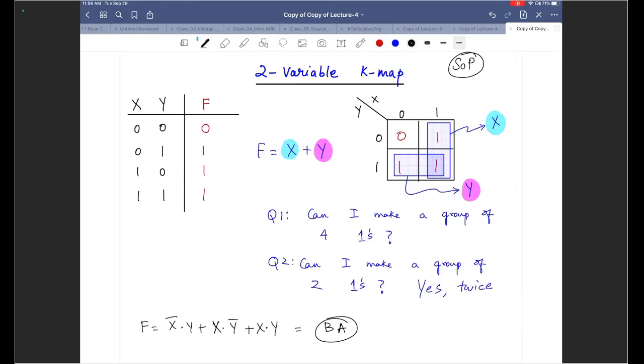You started with the first question: can I make a group of 4 ones? The answer was no. So you asked the next highest, can I make a group of 2 ones? And then you made those groups and you identified the product terms, and then the sum of products. So that's essentially how you will go about doing this.